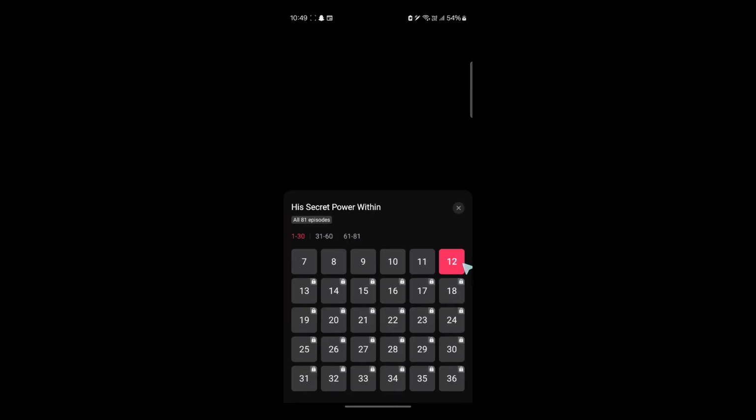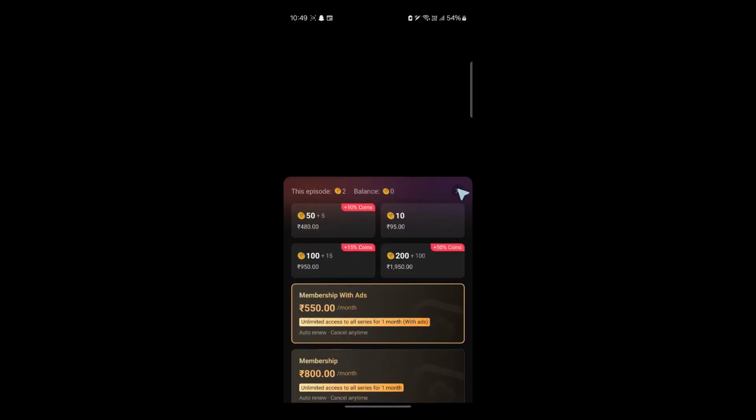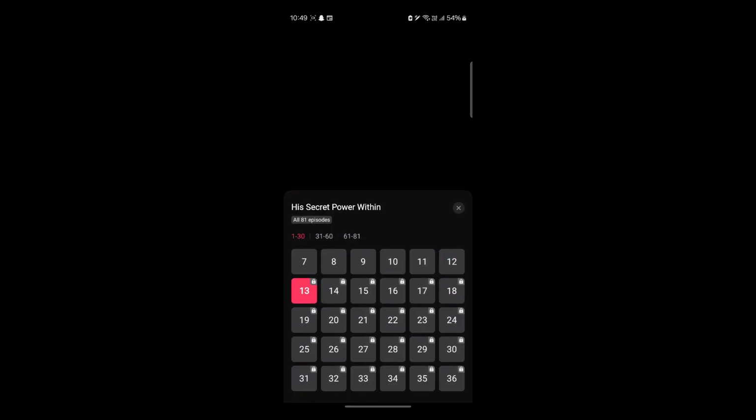When you click on episodes, it will show that the 12th episode is now unlocked. You can do the same with any one of these. So when I click on 13, it will show this pop-up where I will have to just cut it out and it will show the watch ad to unlock option, through which I can easily unlock that specific episode that was previously locked or paid.